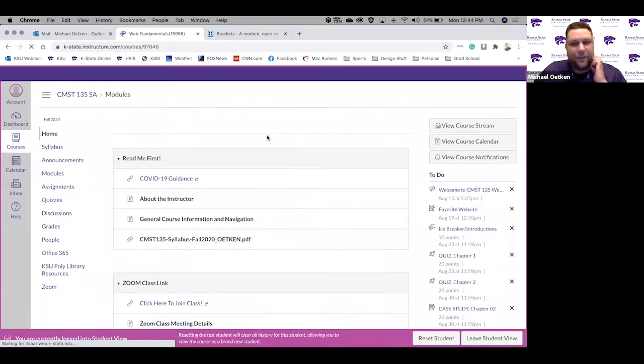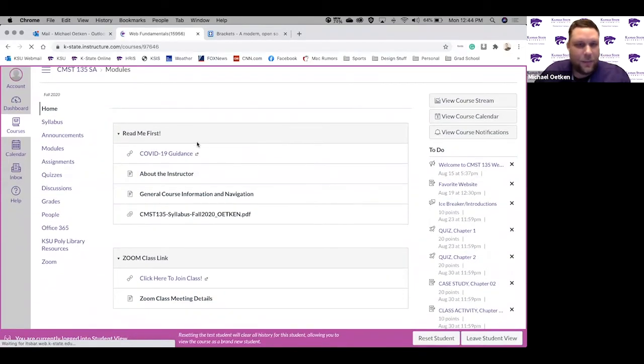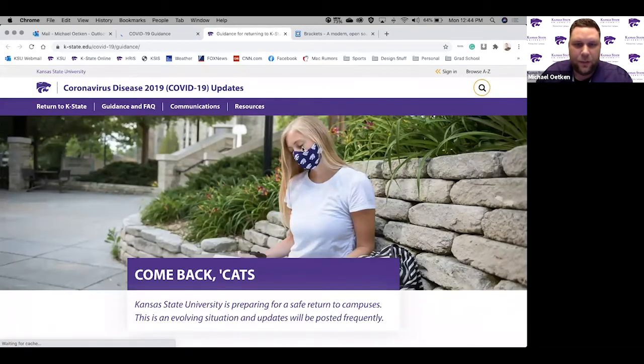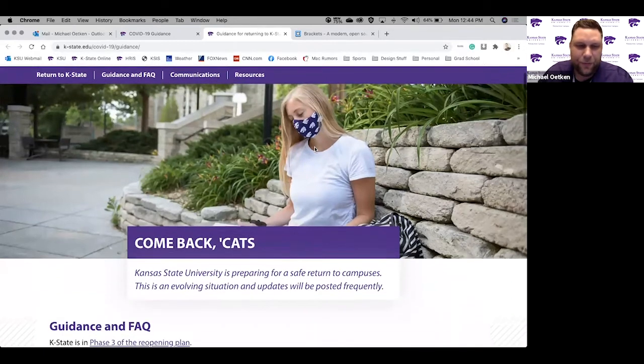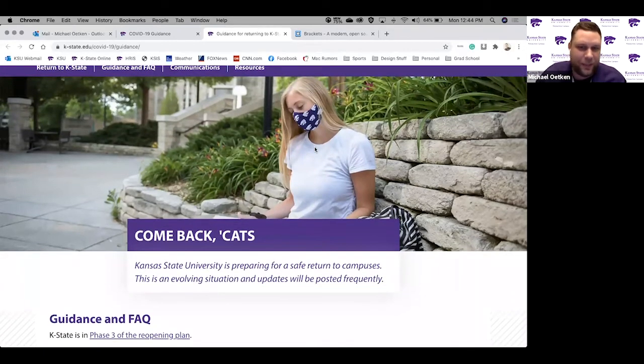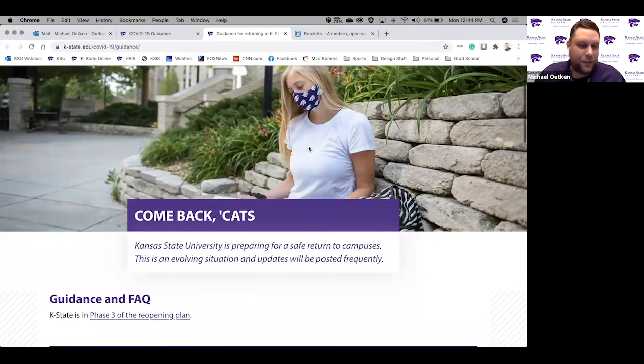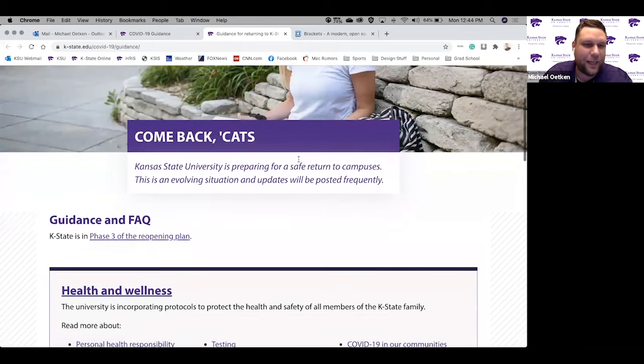So the first one I have here, this is something you might want to bookmark. It's the University COVID-19 Guidance web page. This will be a good site to refer to. They're going to keep this up to date. If anything changes, this site will reflect that.